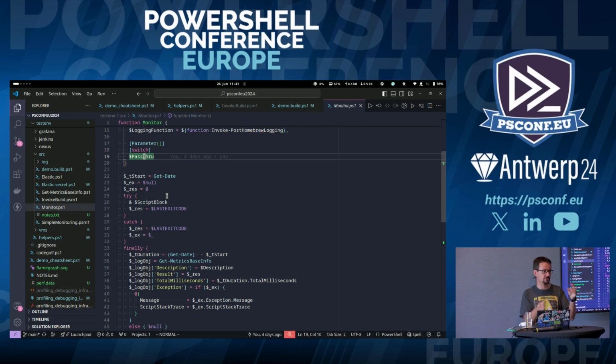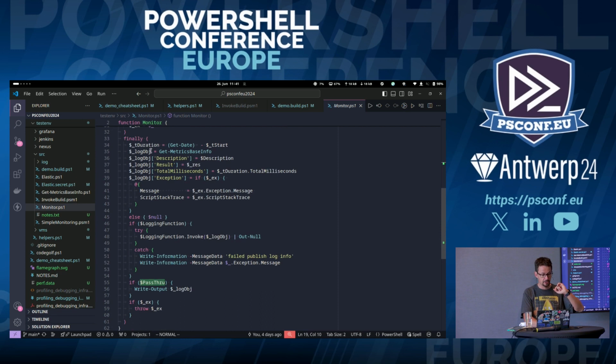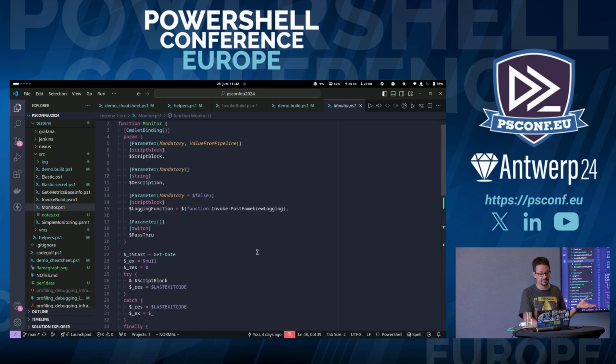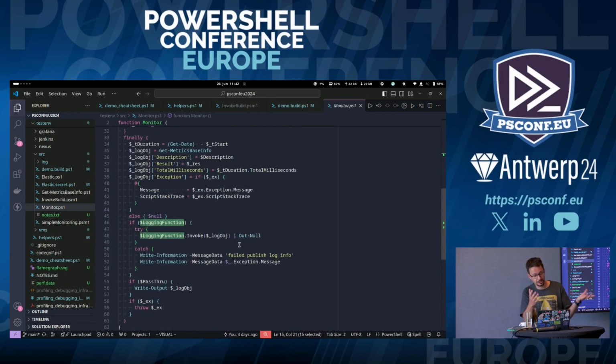Additionally, we want to have some description so we know what we're tracing. And this information, so what did we just measure and how long did it take, we're going to push to Elasticsearch. So at the end of this, again with a try-finally pattern, we're going to get some metrics-based info, and we're going to invoke the logging function. So this is already a bit modular, so you can actually swap out the logging function. If you do not have an Elastic endpoint, although the default in this demo is that we're going to call the logging function, which is Invoke-PostHomebrewLogging.